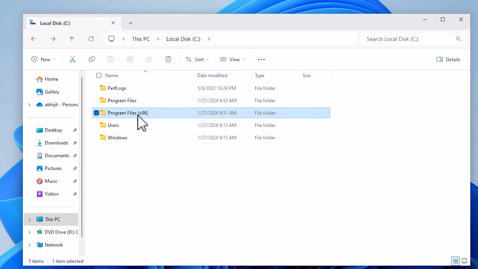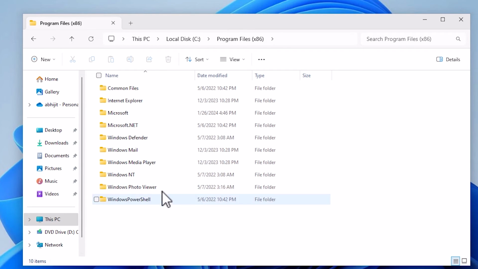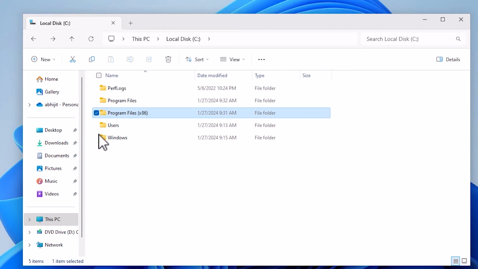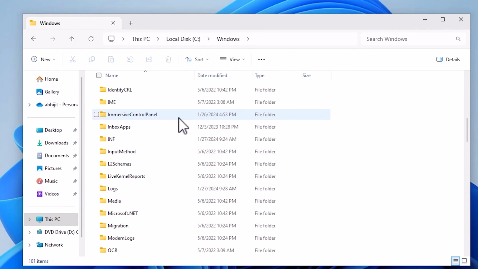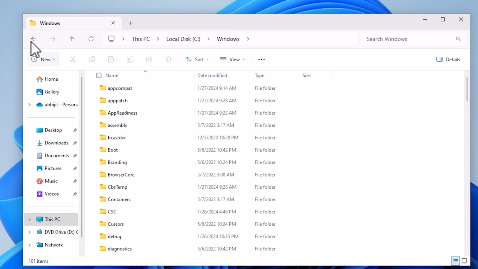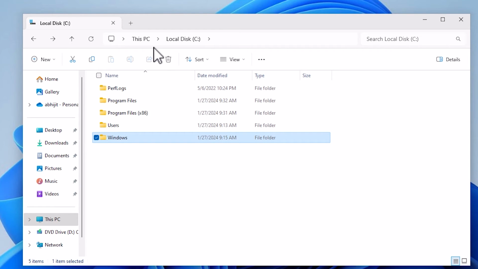Also check in Program Files. If you find AVG browser, delete it. And if you find the Windows folder, and in the Windows folder you find AVG browser, then delete it. If you do not find AVG browser in these three folders, that means it is completely removed or uninstalled from your Windows 11 PC or laptop.